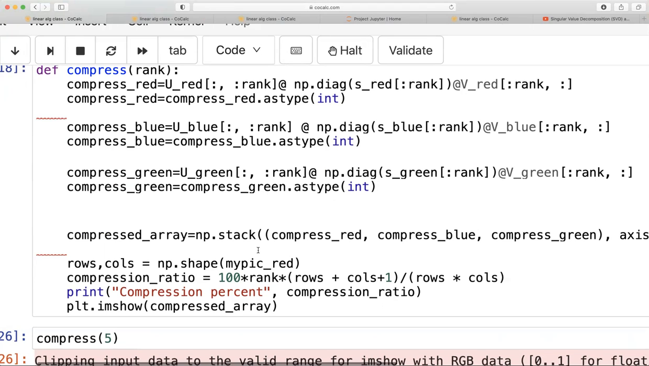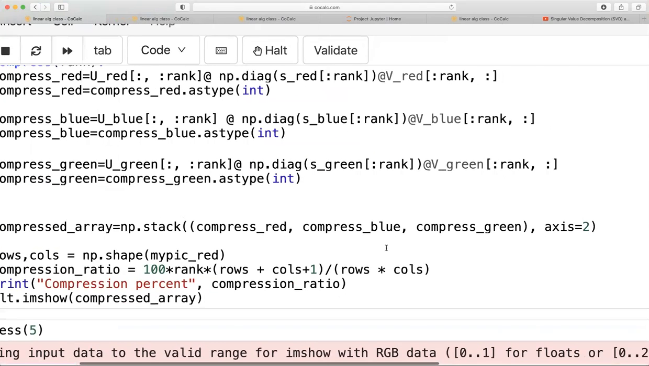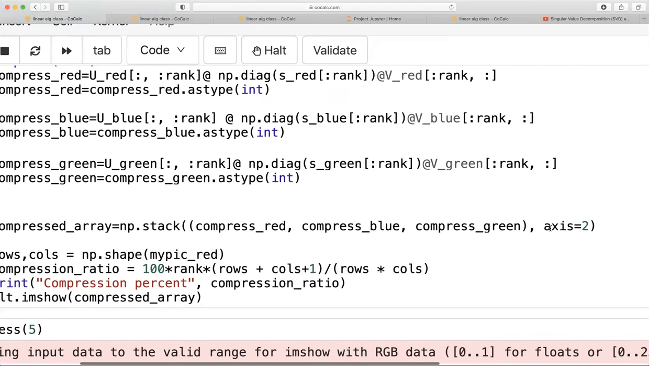And the appropriate way is to glue or stack them along axis equals 2. You can have the parameter axis equals 0, 1, or 2 when you have a 3-dimensional array. And in this case, what we want is axis equals 2. What are we doing?